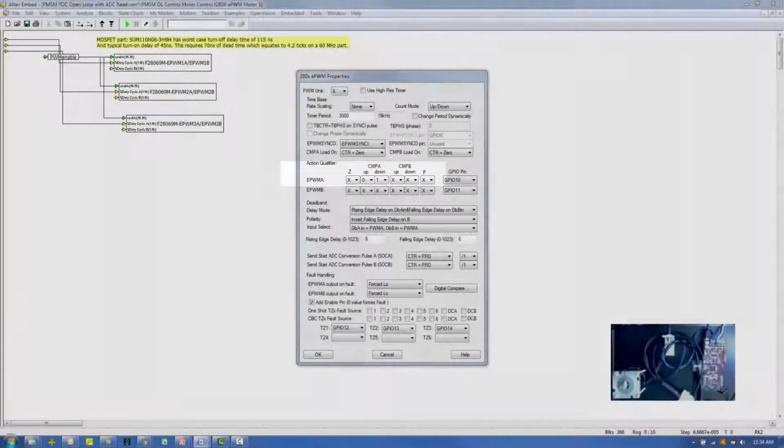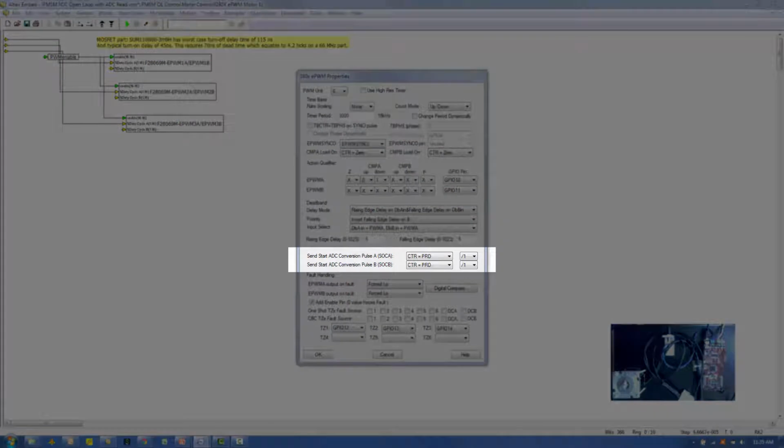set to 1. For an up-down count mode, a complete PWM cycle requires 2 times the period, or 3000 counts. The halfway point is PRD counts. When the PWM counter reaches the PRD value, a pulse named SOCA is produced. This pulse is used to trigger the three ADCs to read the current values.